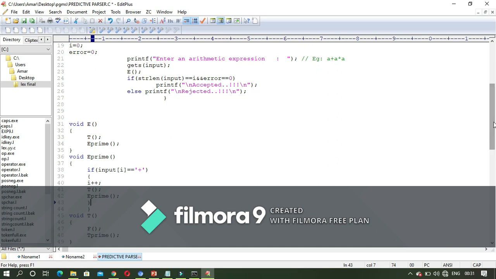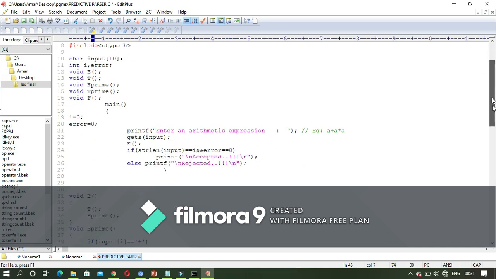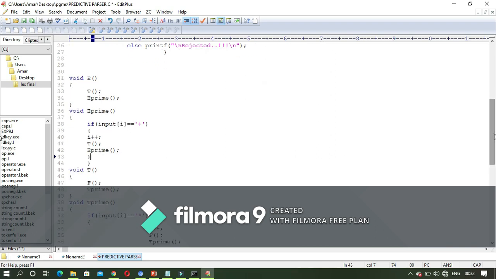The next one is the third production, T tends to F T dash. So we need to write a T function, void T. Then let us see what we have in void T. T tends to F T dash. So here void T is a function. We call the F function. We also call the T dash function. That is T tends to F T dash.